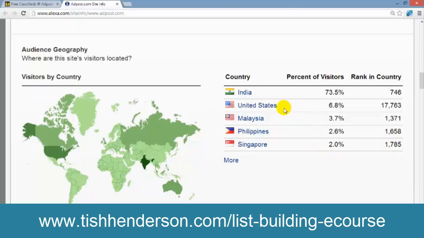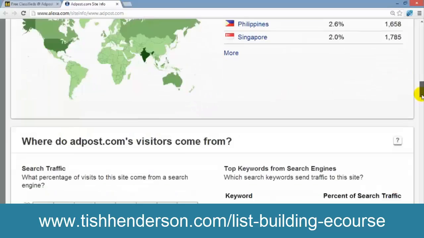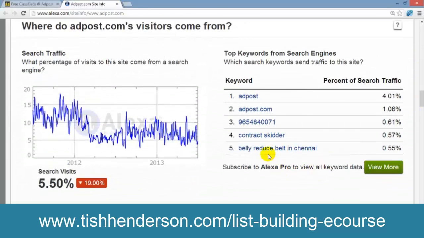Again, most of the people are coming from the United States. And then we see that the keywords associated with it is adpost, adpost.com. That makes sense. Not sure what contract skitter is, and maybe belly reduced belt in Cheney. I'm not sure what that is either.